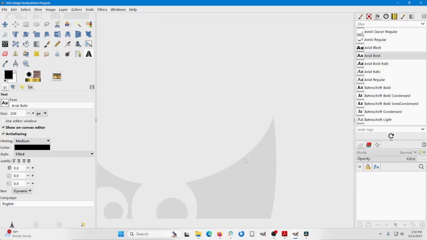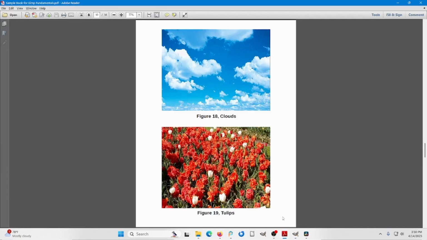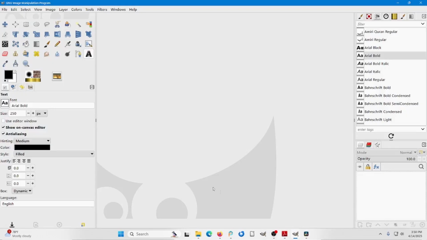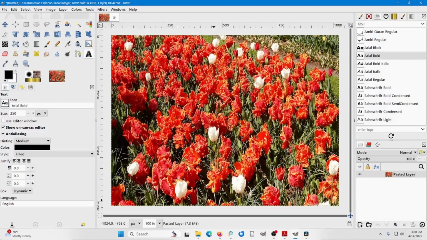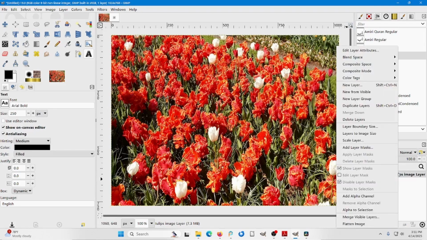In this next exercise, we're going to fill text with an image. And to do that, we need an image. So we're going to go to our image collection, and we're going to select this tulip picture as our image. Copy that, go back to Gimp, Control Shift V to paste that as our new image. And if we want to rename that, we could do that by double clicking on the layer here. And then we want to right click on that layer, and we want to say add an alpha channel.